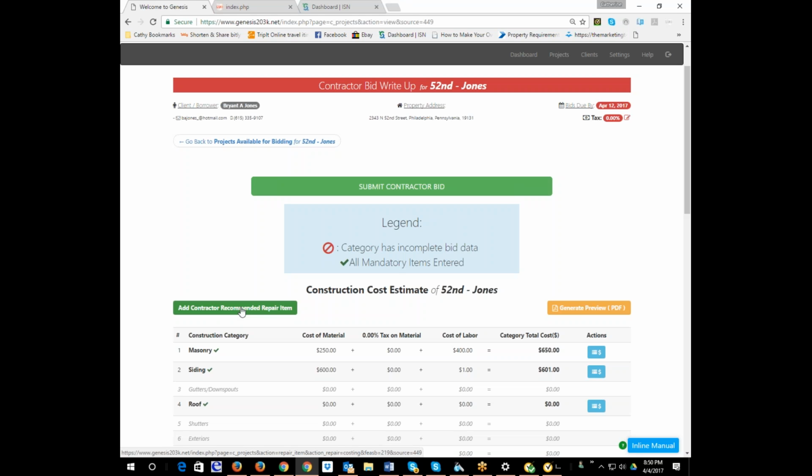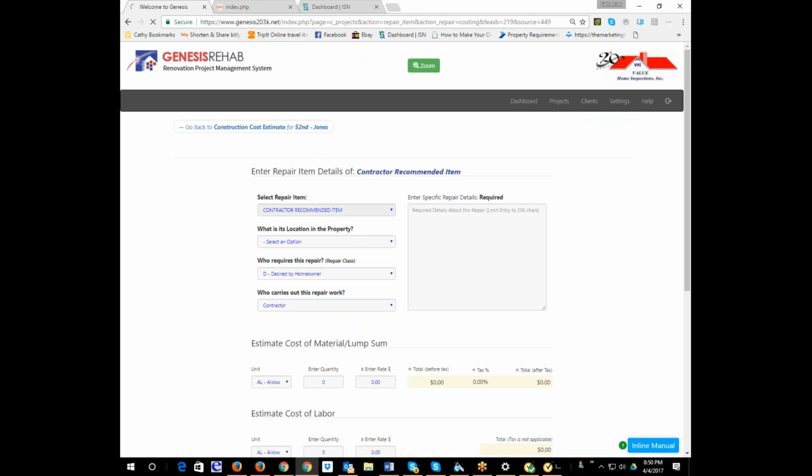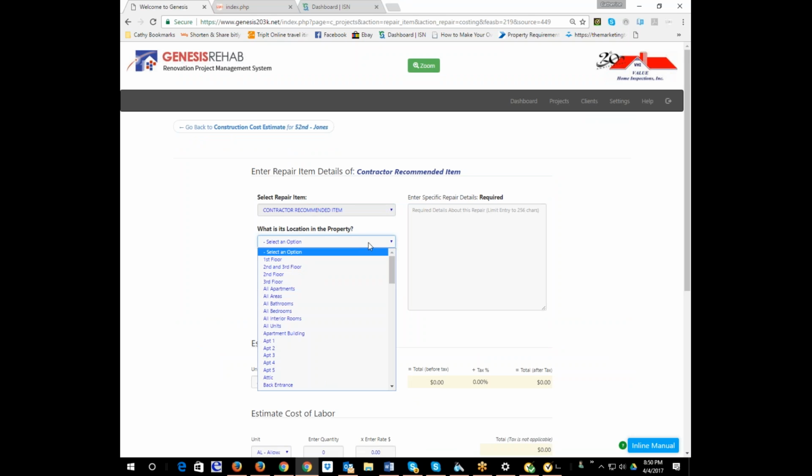Have you ever had that happen? Yes. And then they want you to rewrite your report to include the contractor's numbers? Ever have that happen? Yep. Now you don't have to worry about it. If the contractor is adding new items that the borrower or he feels should be included, all he has to do is click this button here, and he can add his own recommended items, and it will now be imported over onto your system.